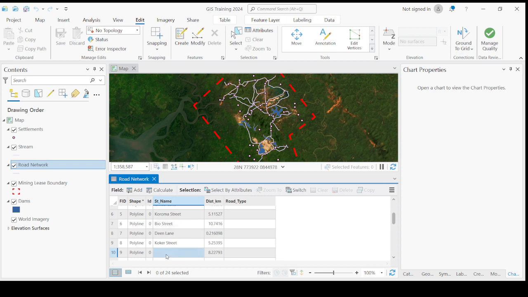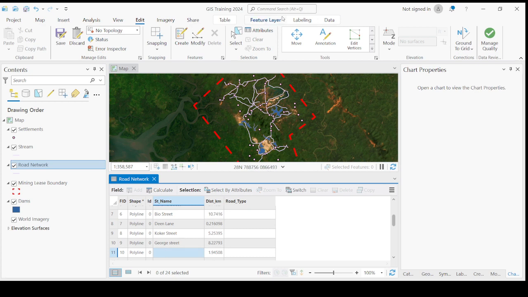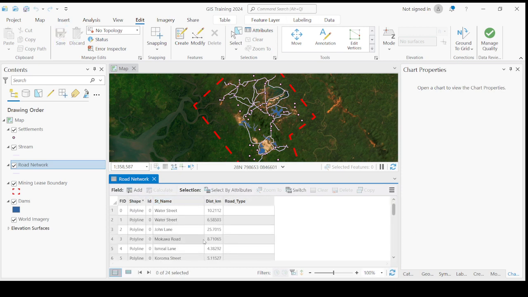I said that you should stop editing the street name. For example, if you double click here and say George Street, you press enter, and then you go to field, you go to edit, and then you say save. Now you have saved your edit.